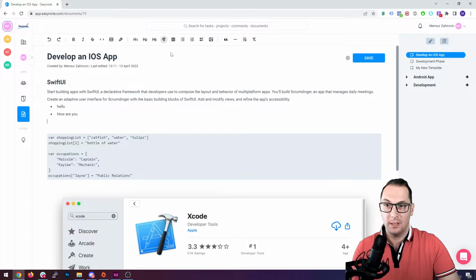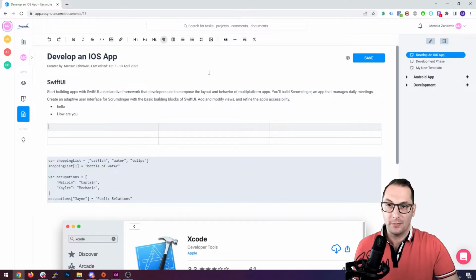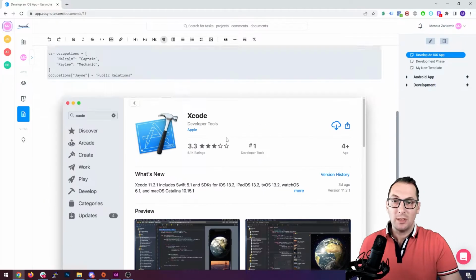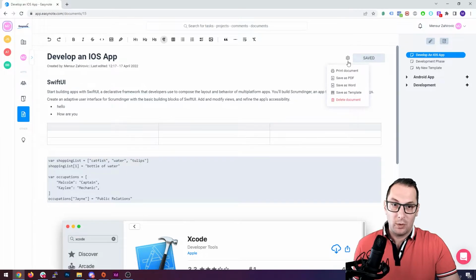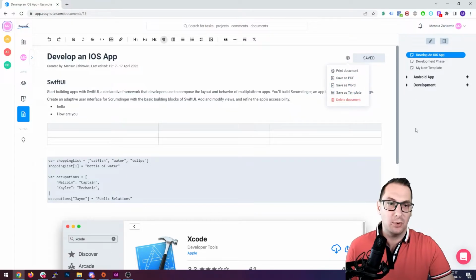I can also implement tables or add tasks and work with images. Once I'm happy with this, I can hit save in order to save this document. To the left, we are getting the option to print the document, save as PDF, Word, or save as a template. And I will come back to that pretty soon.